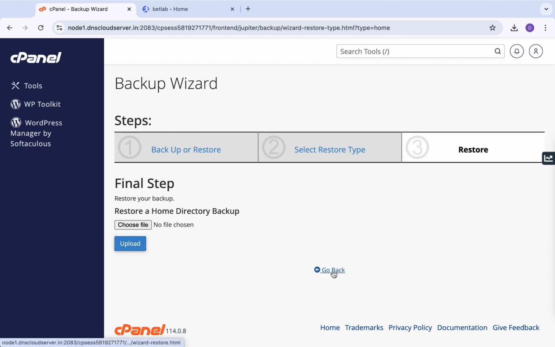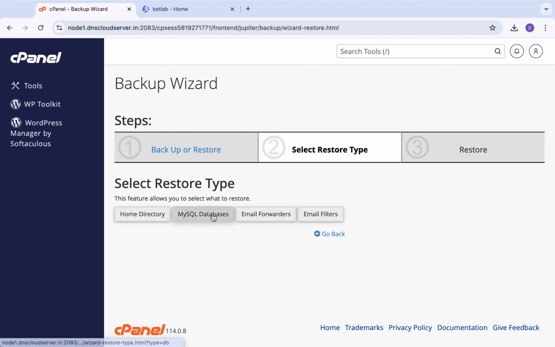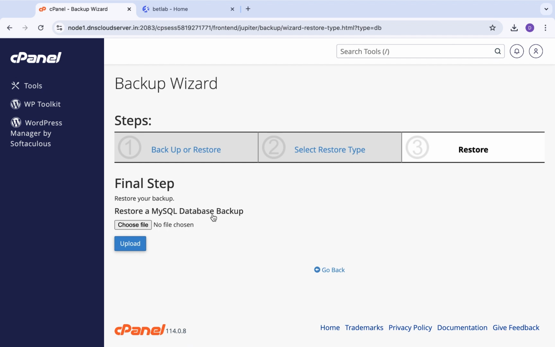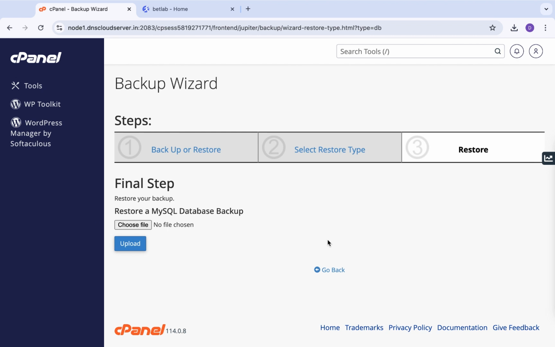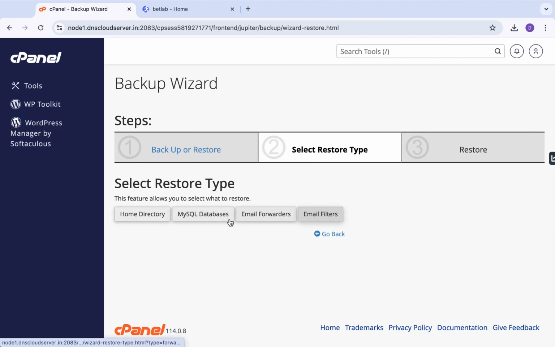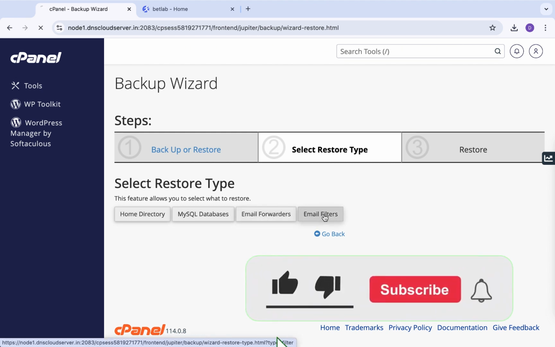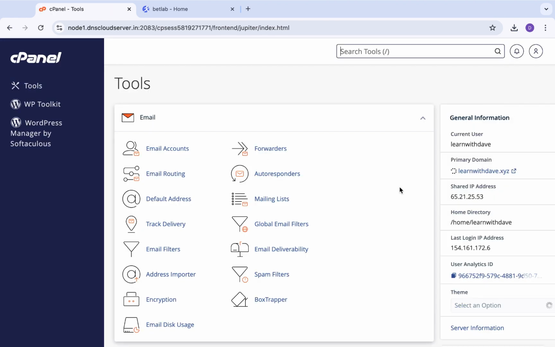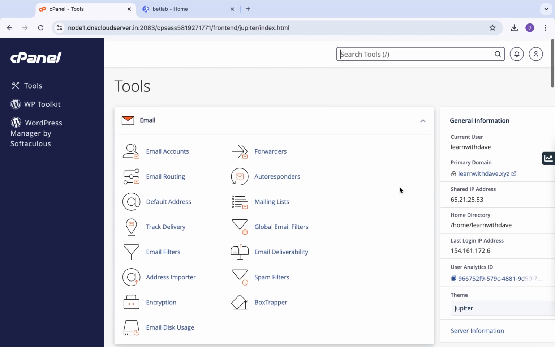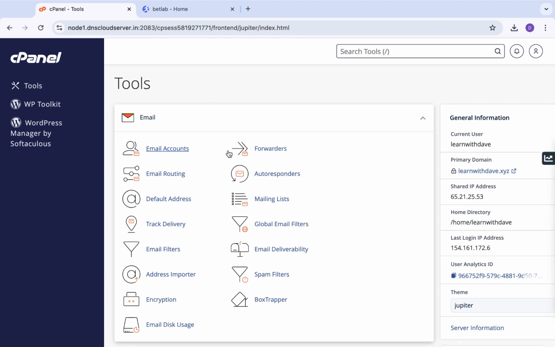Go back once more and upload your MySQL databases. Go ahead and choose the same files, just the same process, and then you click on upload. And you will do the same for all these other sections of the upload process. You upload your email forwarders and that of the email filters if you have any. So that's how you can back up your website in cPanel, for the safety of it, so that your data can be protected and you can revert back to it anytime you need to do so.